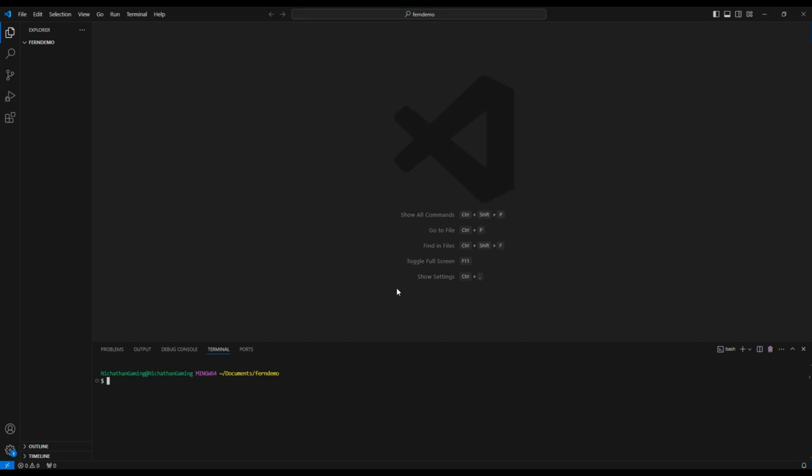So in my FERN demo, I want to say touch server.js. This just creates a server.js file. I also want to say mkdir, and I want to name this routes. Mkdir means make directory or make a new folder. Now I'm going to say touch routes/index.js. This will create an index.js file in my routes folder.